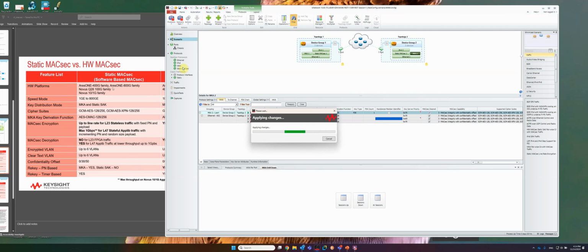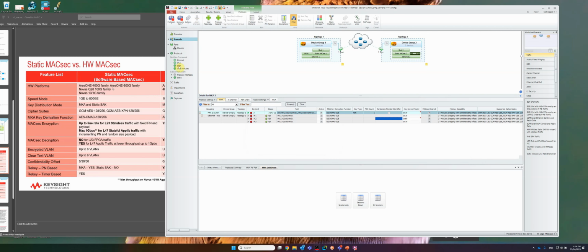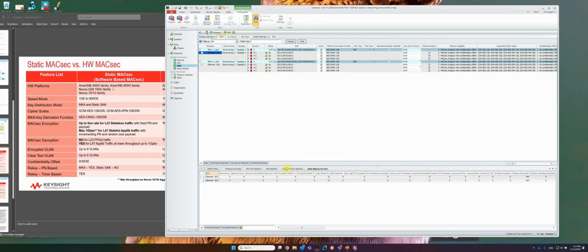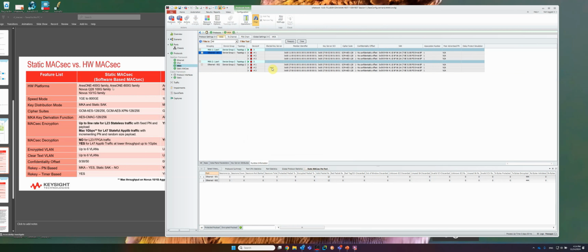And then as soon as we apply the changes, we can go back here to MKA and look at the runtime information again. And now we can see that the key server now has a lower priority.